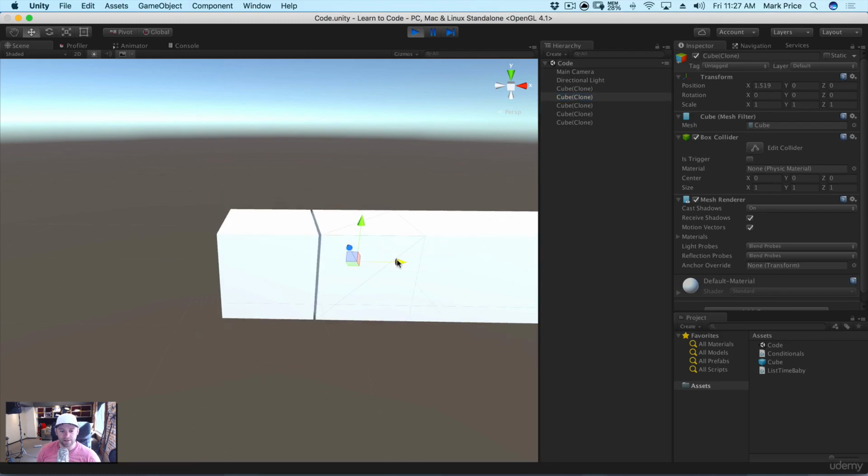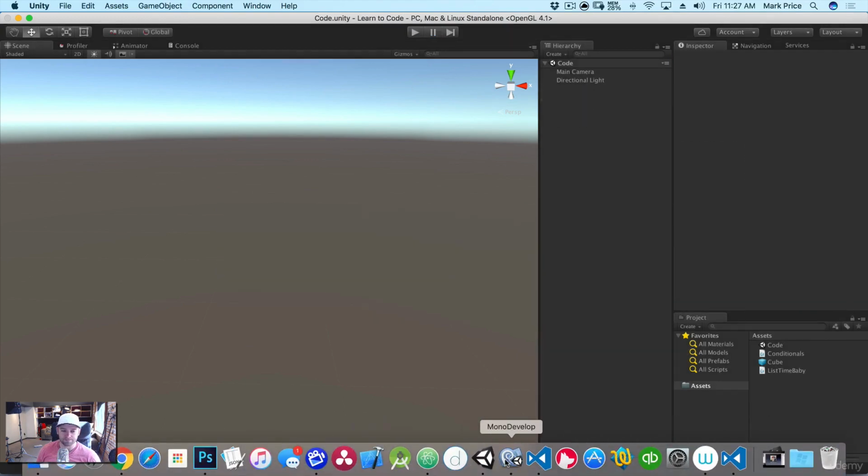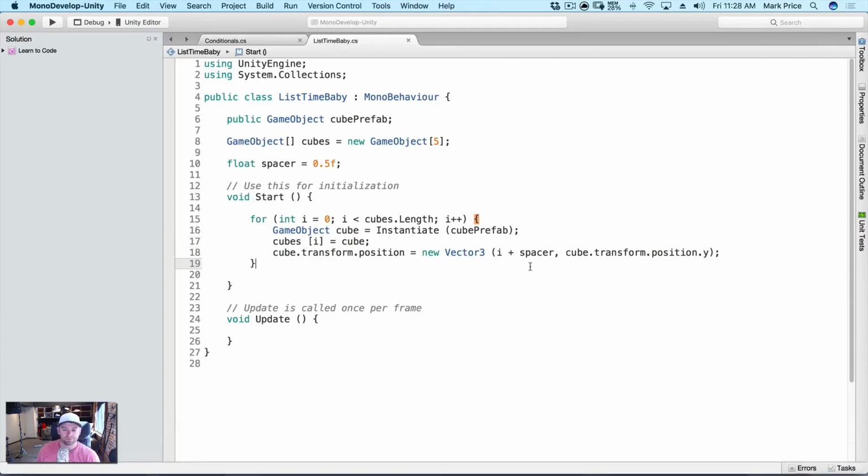I kind of want it to be over here. Let's add a little more. Oh, and I got a little bit of bad logic here. We're just adding the spacer to i for the positioning, which is going to make it equal. What we actually wanted to do was say spacer times i, if this makes any sense.